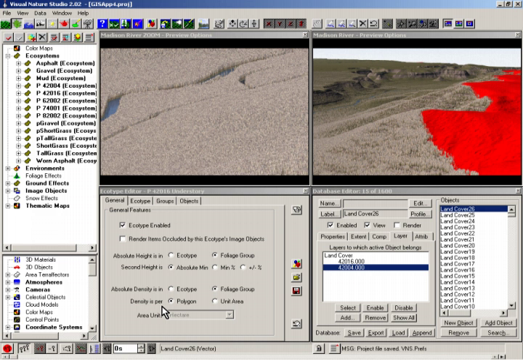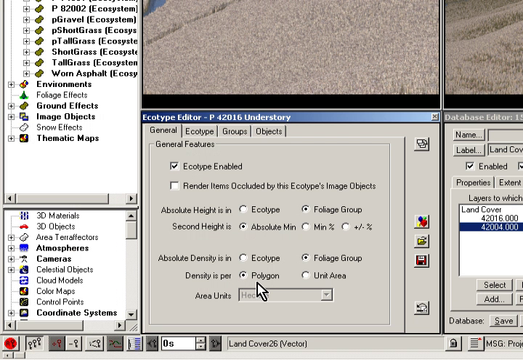We're going to determine a full coverage stems per unit area for each land cover type. The primary and secondary percentages will then be used to modify that value. The Understory EcoType editor is open, so let's start there. Change the density to per unit area on the General page. Leave the area units at hectare.